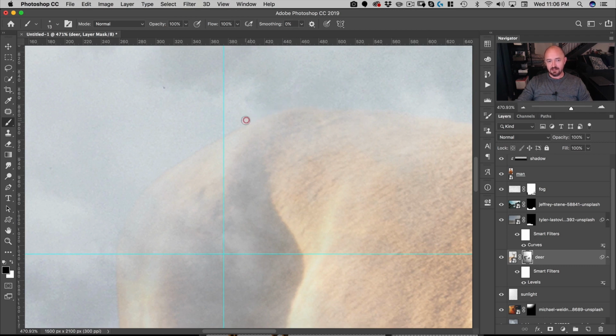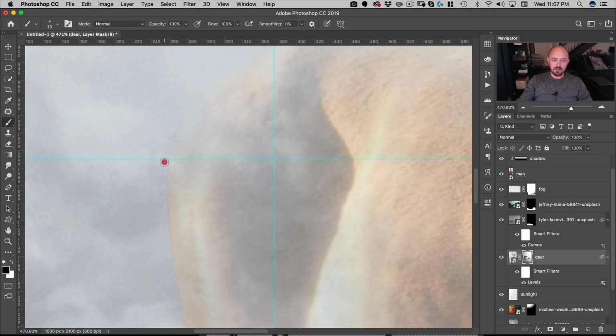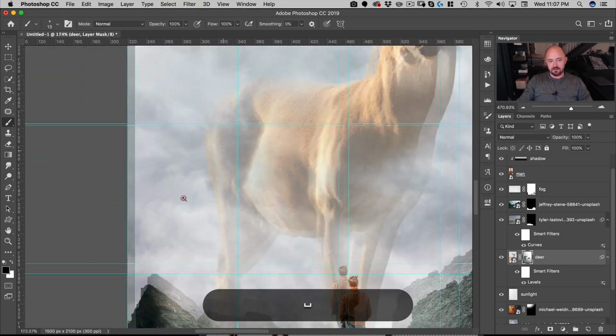I kind of like that it just disappears into the sky here, so I'm not being overly concerned about where I'm painting here. Just get rid of that edge. It's quite good.